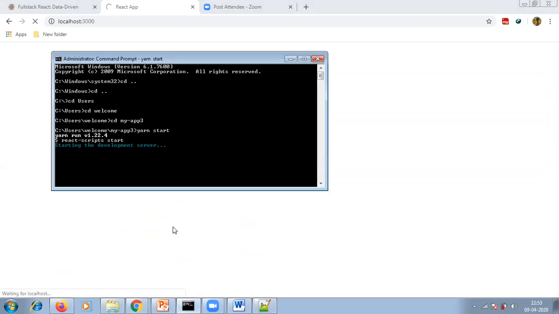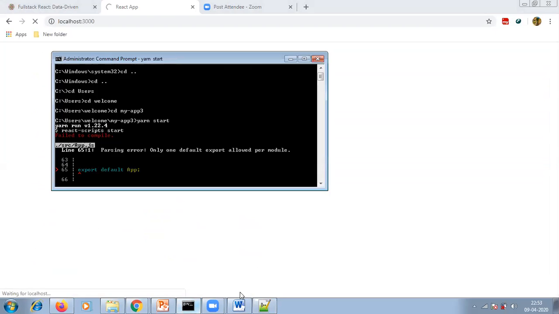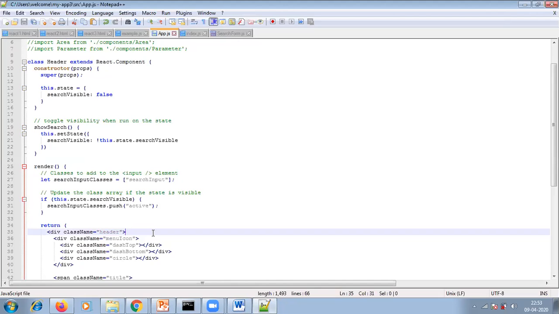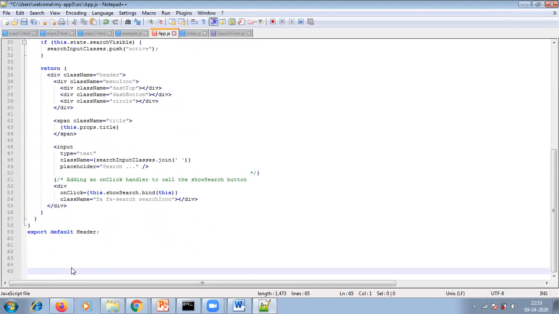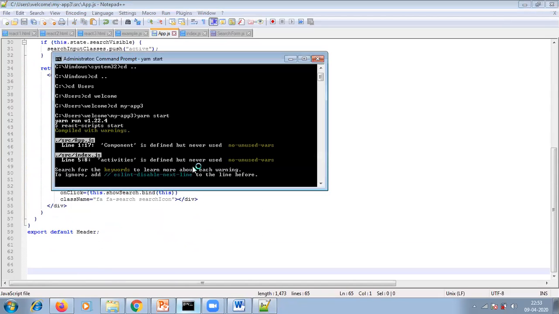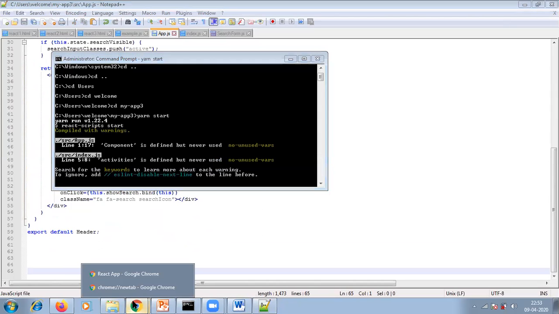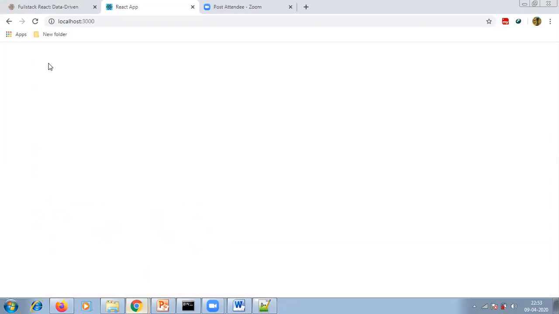One minute. Okay, it's throwing errors like export app. I have mentioned it, right? Only one export should be there. If I save, yeah, it is compiled. Now you will see, this is the placeholder. So this is all about the user event, which makes the search clickable.